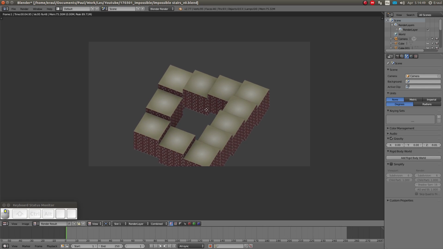Doesn't look bad. You can fill up these holes with more brick textures if you like and add some lighting. Be careful when adding lighting though, the shadow falling in the wrong place is a dead giveaway.